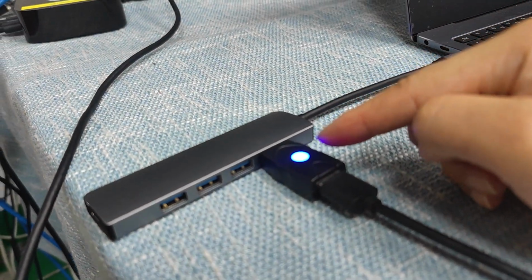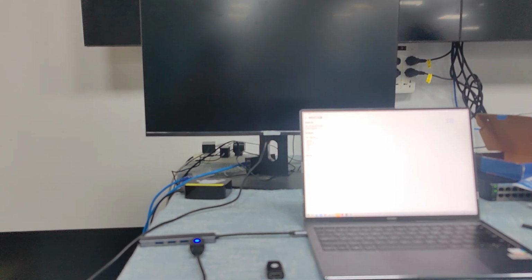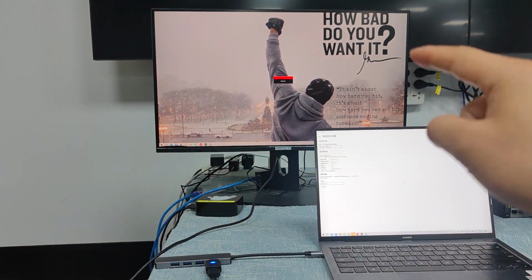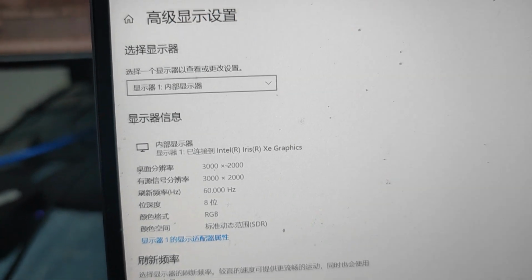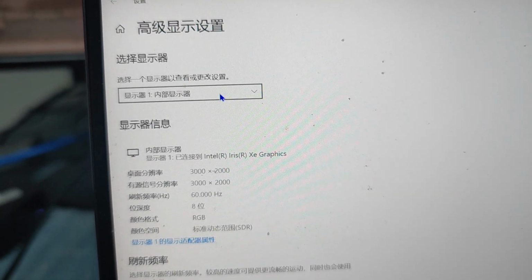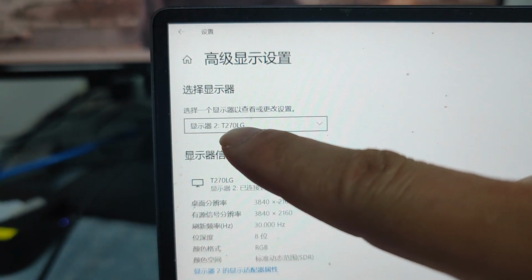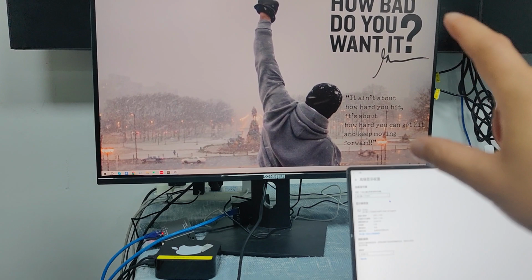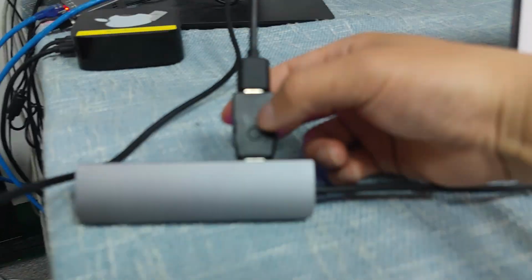So you can see the indicator is lighting up. And now we will have the pictures showing up on the display. It's actually using my extension screen. And we can check out the EDID information. Okay, so this is the T270LG, which is actually my monitor's EDID information.